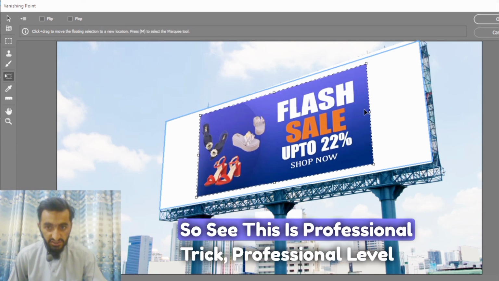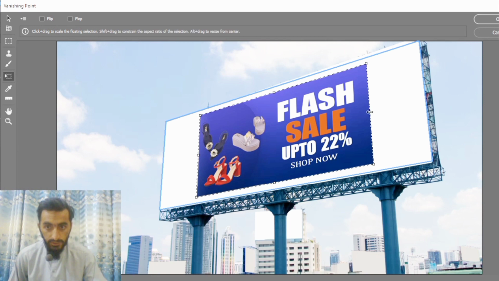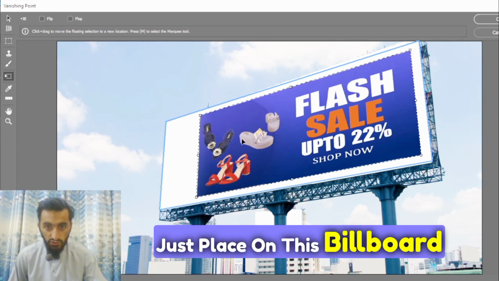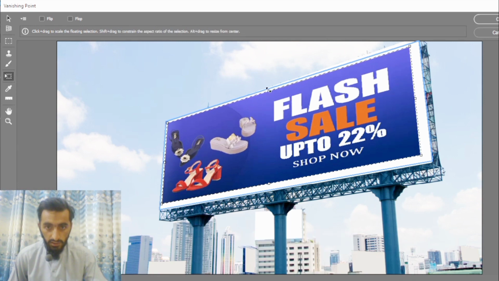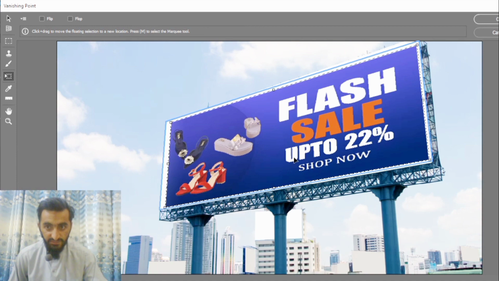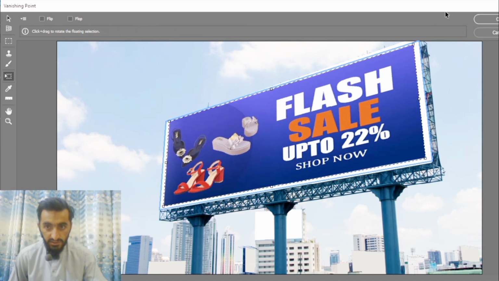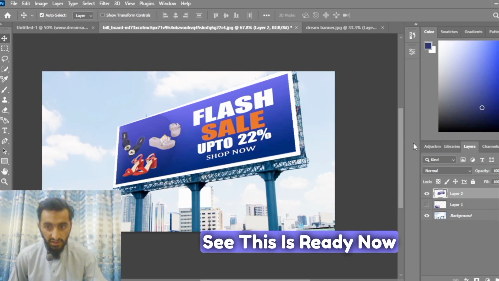So see, this is the professional trick, professional level. Just place it on this billboard. Now our image manipulation is ready. See, this is ready now.